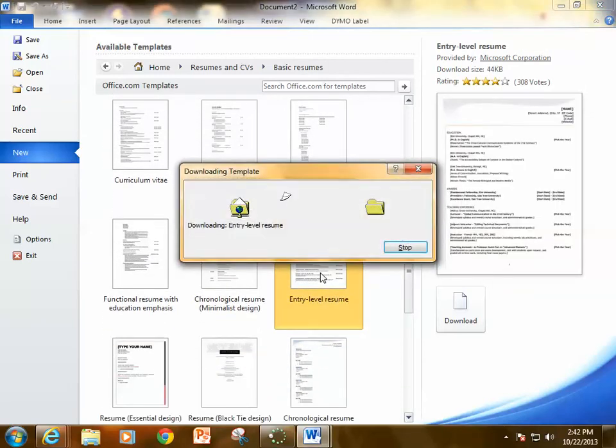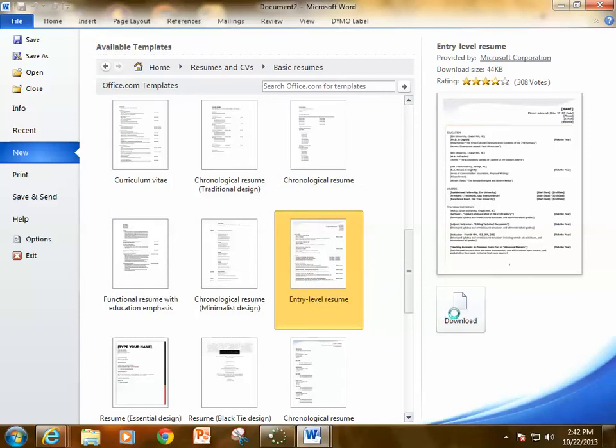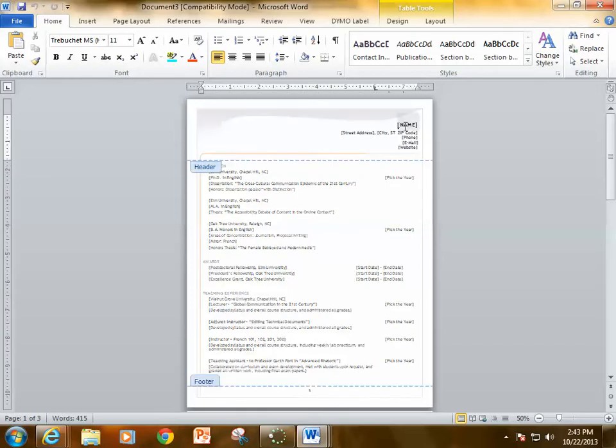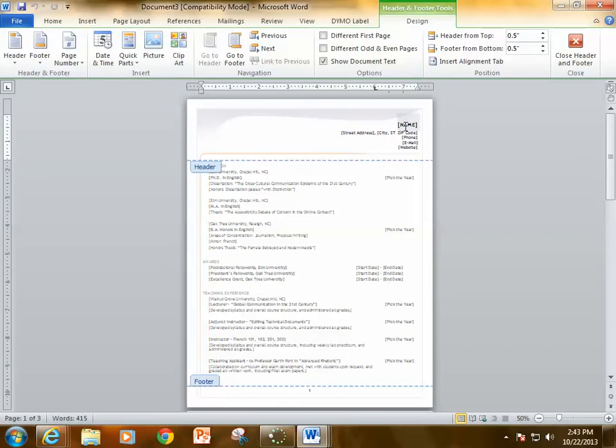So, to open the template, you're going to double click, or you can click the download button below the preview for entry level resume. And there we go. Now, all we're going to do essentially is just fill in the requested information. All right. And notice the first thing you're going to do, double click on name.